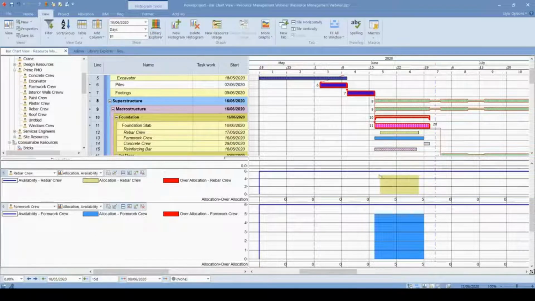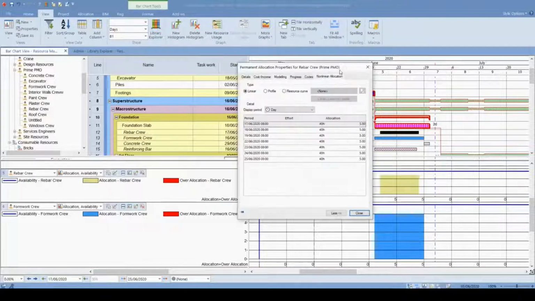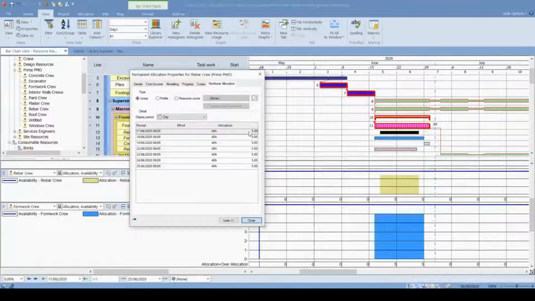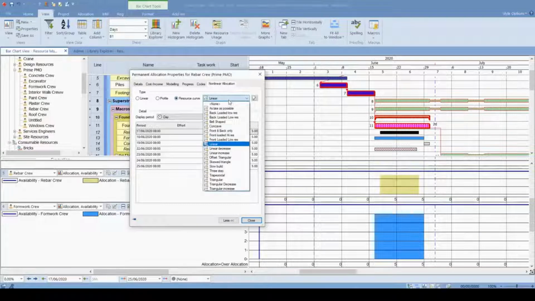And you can see that from the first day to the last day, this rebar crew is working with the same number of men. Initially 5, and on the last day 5 men working, and this is actually linear allocation. If we want to use a different resource curve for our resource, for the use of resource leveling, we can determine many resource curves.